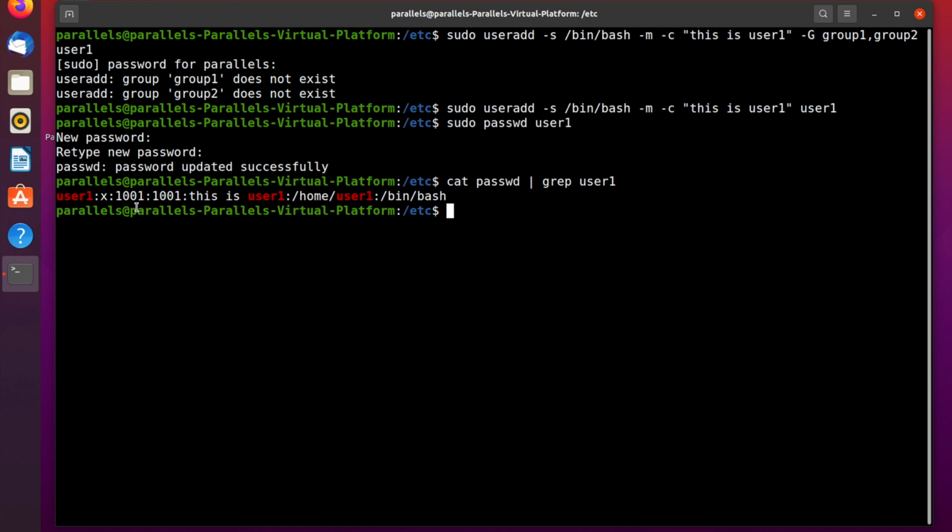As you remember, my current user Parallels has a user ID of 1000, not 100. And the group ID is mostly the same. As you see here, there is a comment I wrote there. And the home directory, as I mentioned, has been created, and the default shell is /bin/bash. Cool. Now you can create users.